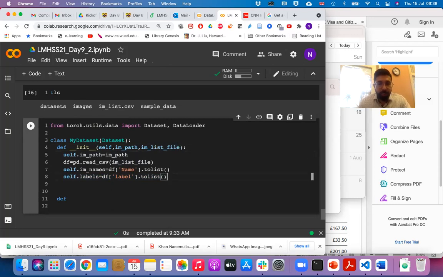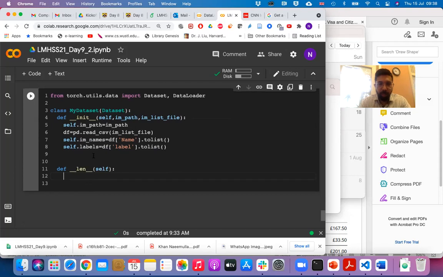Yes. So now I have my data initialized. Let's work on the two methods that we discussed. What are the two methods? The first method should return the length of my current data set. How can I return it? Remember, I have the name of all the images in a list. I have the label of all the images in a list. How can I return the length of my data set?